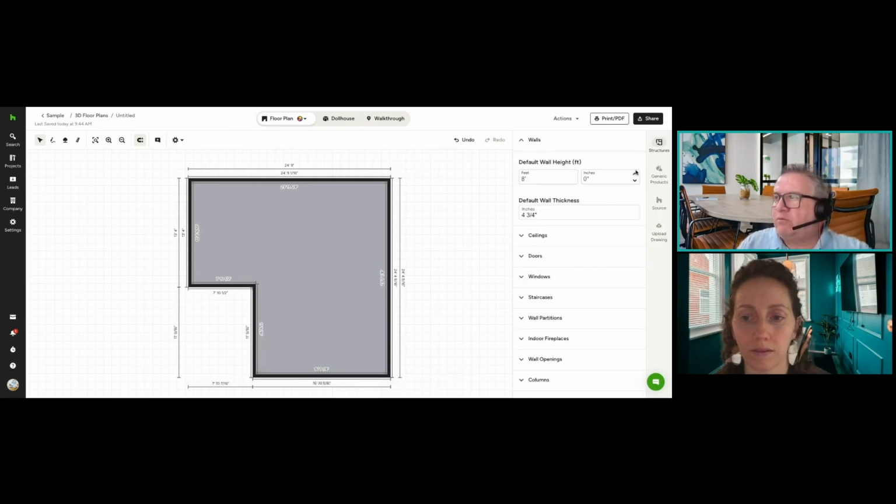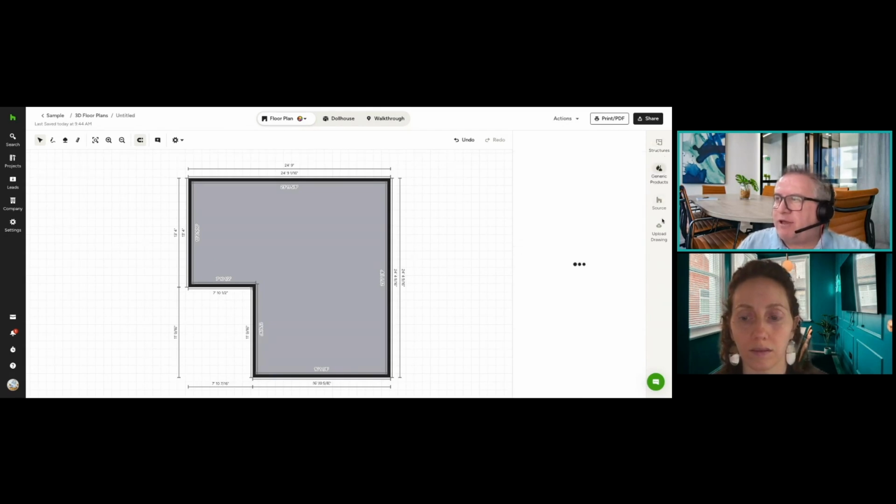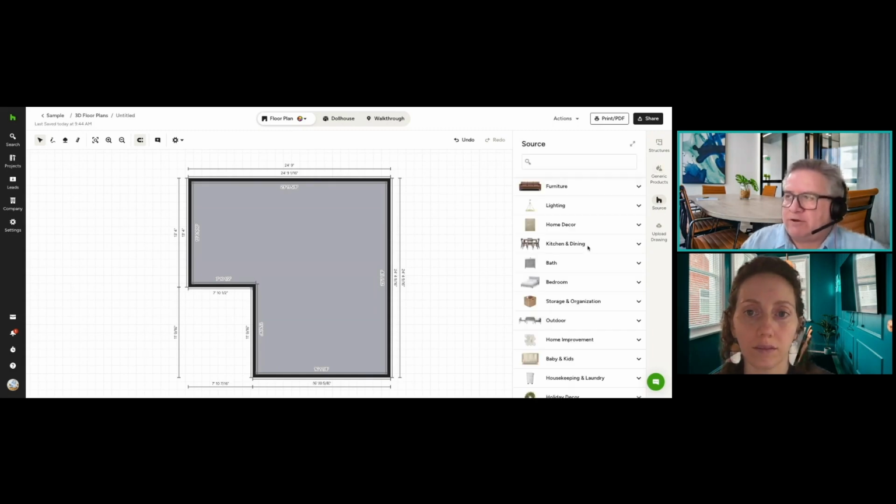Once we've got our rooms, again, we've got all kinds of different things that we can do within the room. So we've got everything from structural items that we can add to generic products. We can go into our sources market, which is, again, all the products available for sale in the house marketplace.